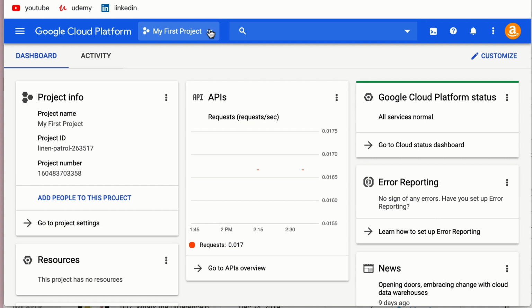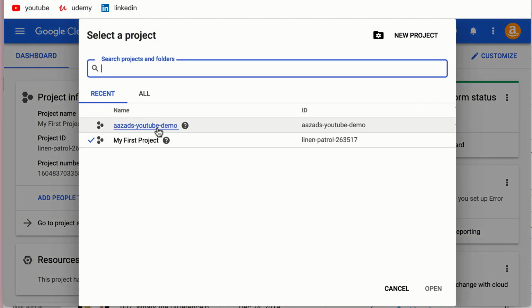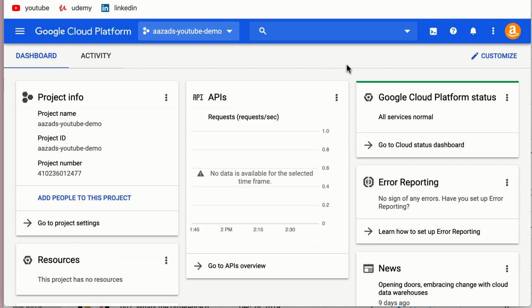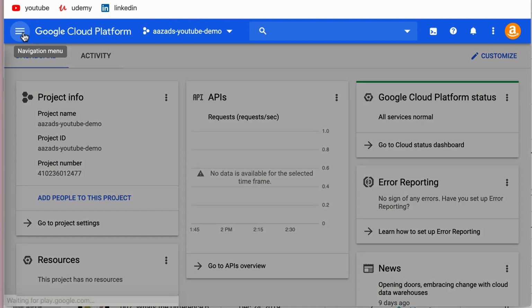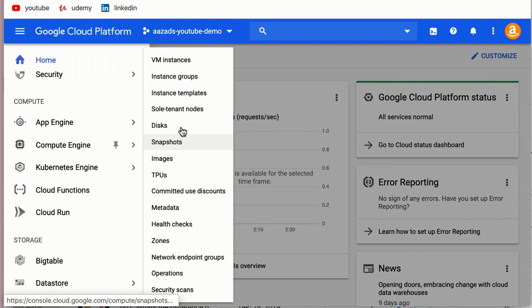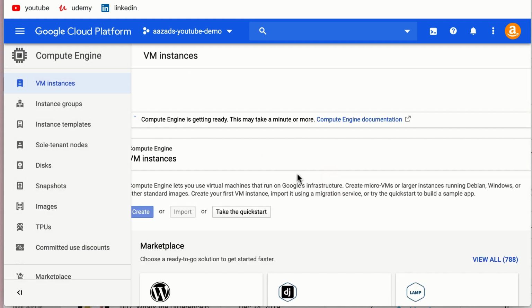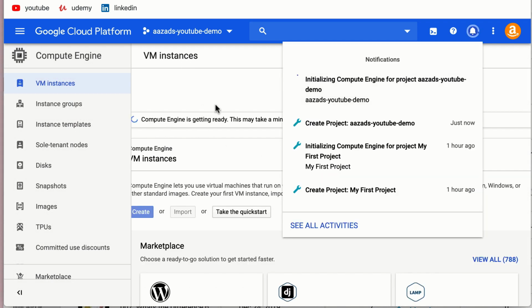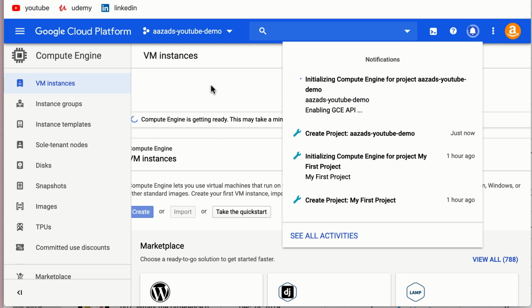Alright guys, looks like our project has been created. And then once again, whichever services we want to use in this project, we're going to have to initialize them. So IAM you don't have to, but compute engine, which is what we're going to use, VM instances. And once again, compute engine is getting ready, so this will take another 10 minutes.